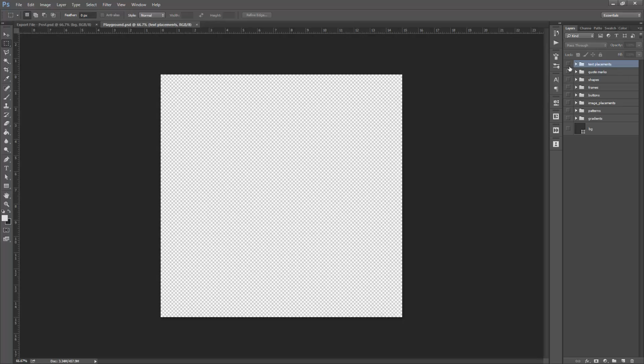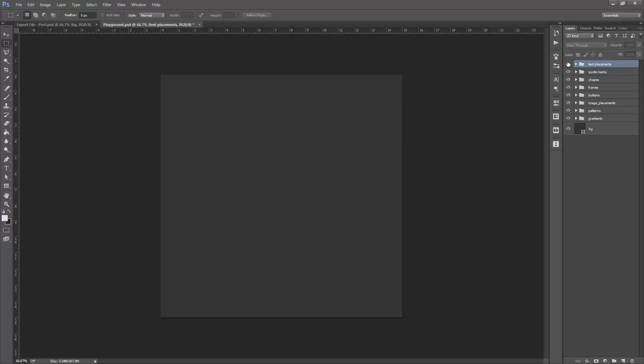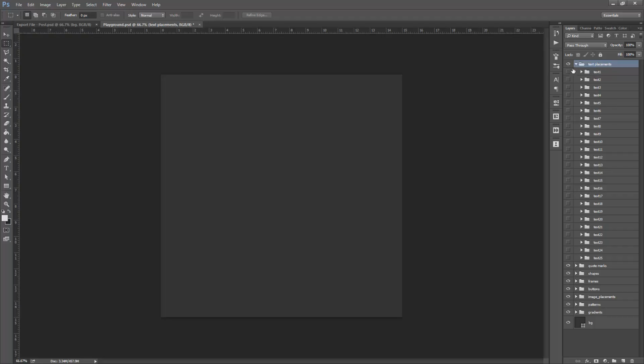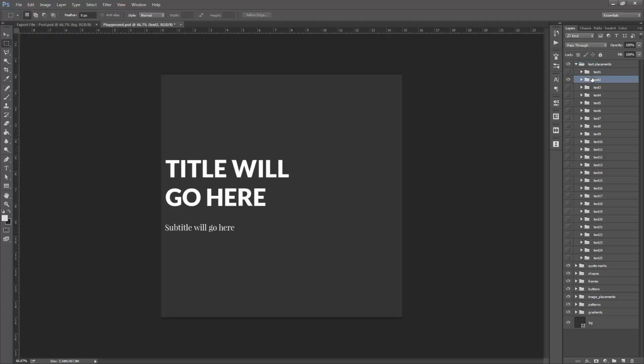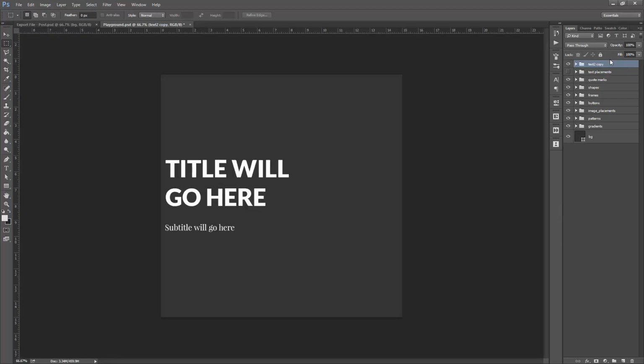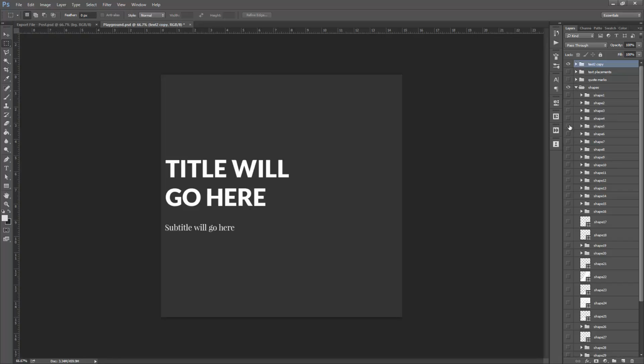Inside of the quotes there are no smart objects files. So let's just quickly build a single design. For example, let's use this one. I'll use Ctrl+J so I can duplicate it, make a copy, so I can remove it from the original folder. Let's use some shape, for example. Yeah, these ones are good.